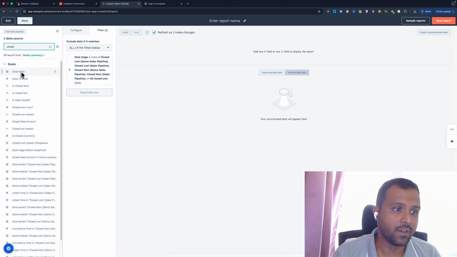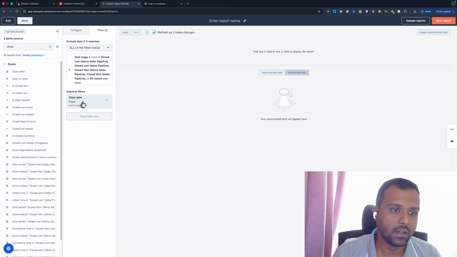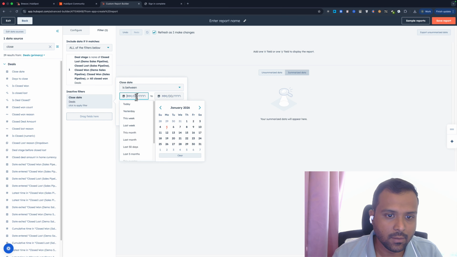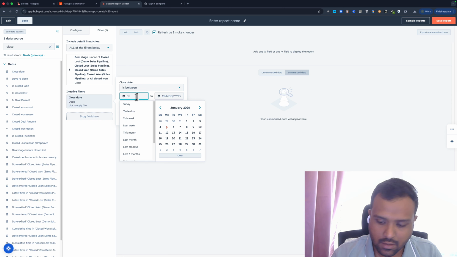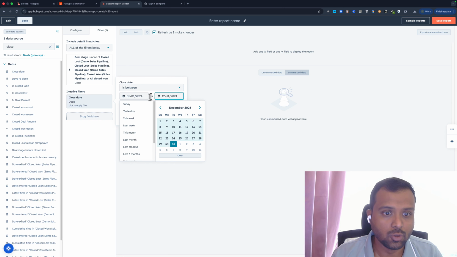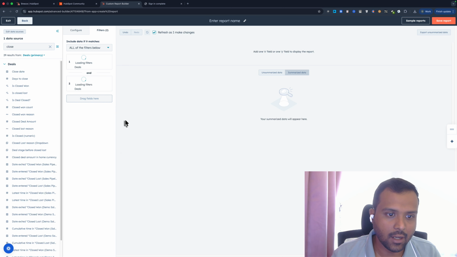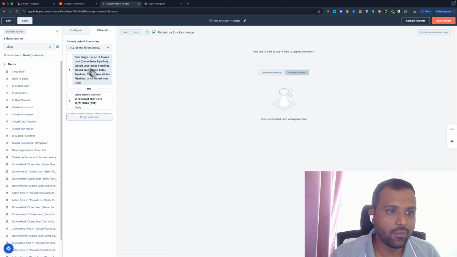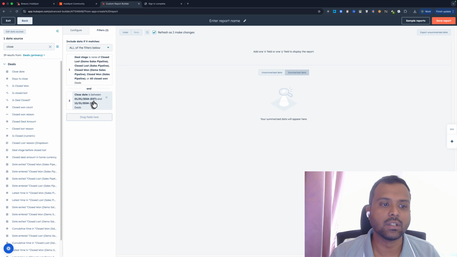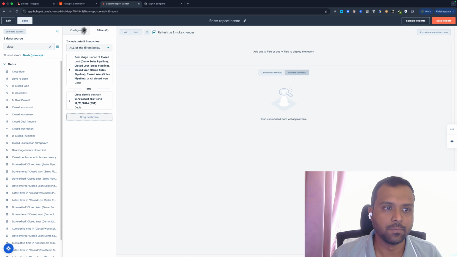So if I select close date, okay, close date is between, I'll type in 01/2024. Okay, so this is for the year 2024 and I'll click apply over here. So now what we've done is we've eliminated all of the closed won and closed lost deals and only focusing on the deals which can close in the year 2024.